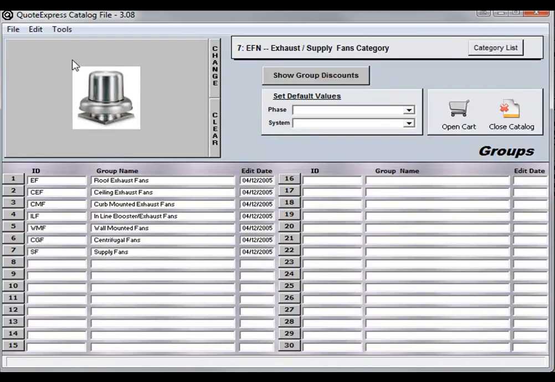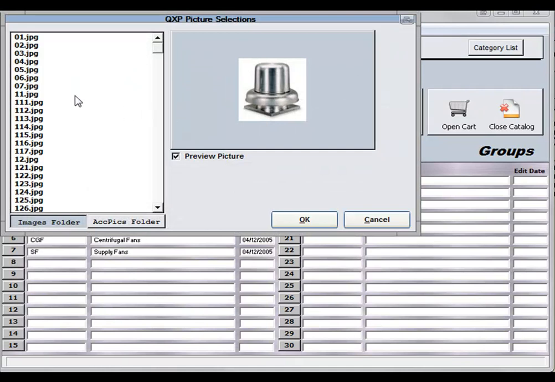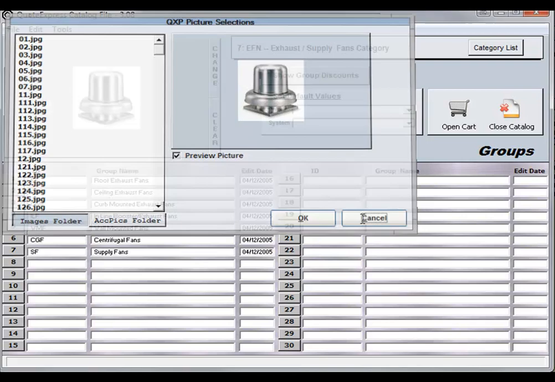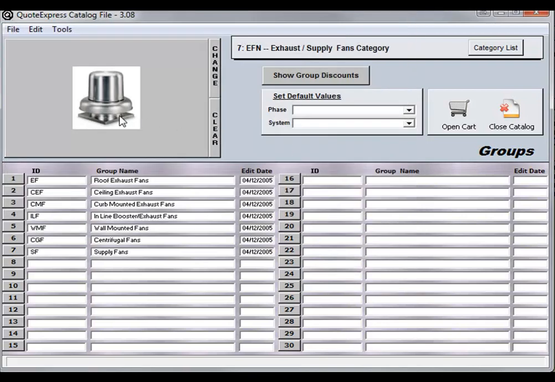You can have a small image located up in the upper left-hand corner, and to import your own image, simply hit the Change button and navigate to where you have stored your image, select it, and hit OK, and it'll change that image to your custom image. The categories for this number 7 category, exhaust fan, show a grouping list down at the bottom left.